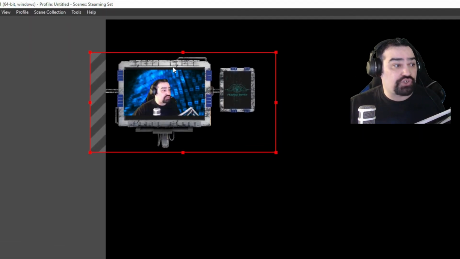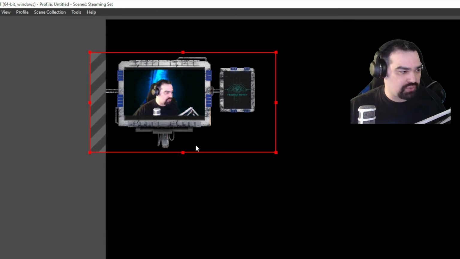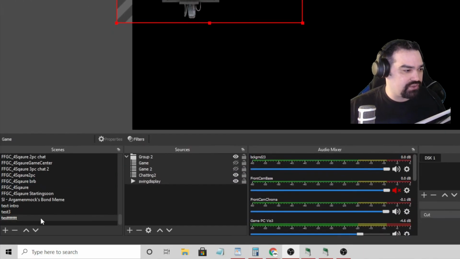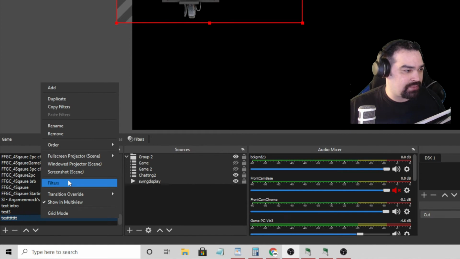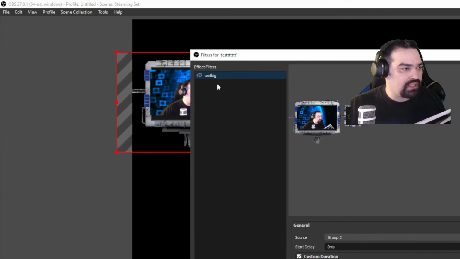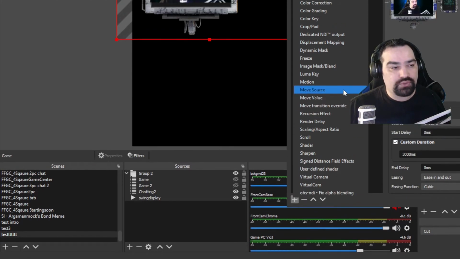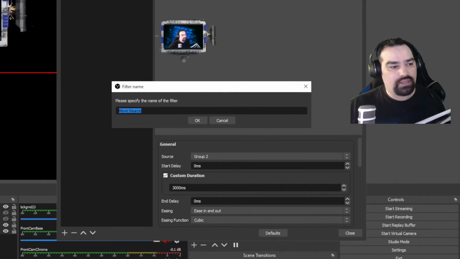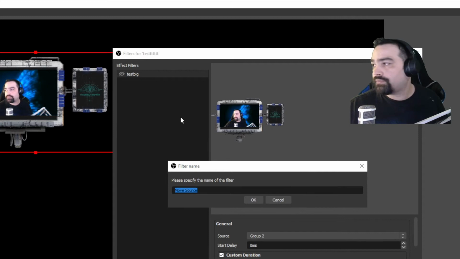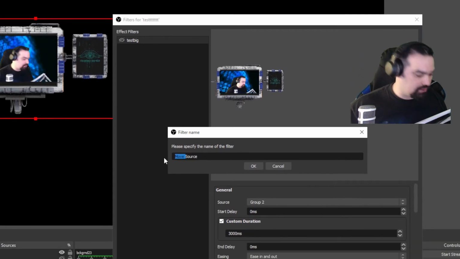And what we'll have to do is turn these things on at the correct time. But right now we're just working on the move. So what we need to do now is hit the filters at the bottom, and we have test big. We'll hit plus for a new move source, and we can call this one test small, I guess.